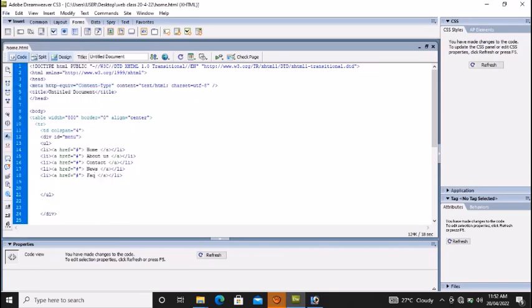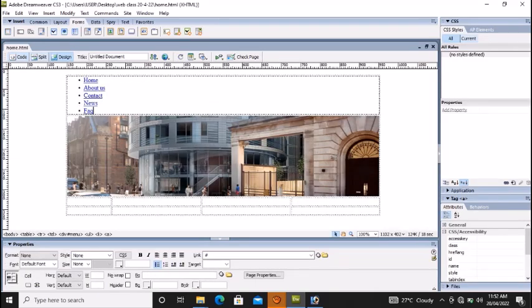Then if I go to design, I will see that I have my items here. Home, about us, contact, news, FAQ, and you can see that there's a dot here. This is where we stop on this aspect. Then the other one is how to link it to CSS. For our continuation, how to link this to CSS.